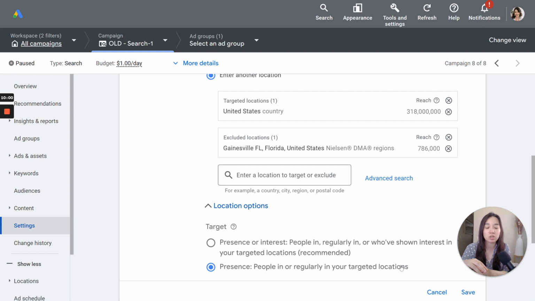So let's say that you wanted to target a neighborhood or a county, and let's say that someone is searching for a bankruptcy attorney in Los Angeles County, but they don't live in Los Angeles County, they live in Orange County, but they commute to LA County a lot. Well, they could be served this ad because they are regularly in your targeted locations. So that's tricky. There's no way to fully block that out, but this is a lot more targeted than the first one. So please keep that in mind as you're setting up your campaigns.